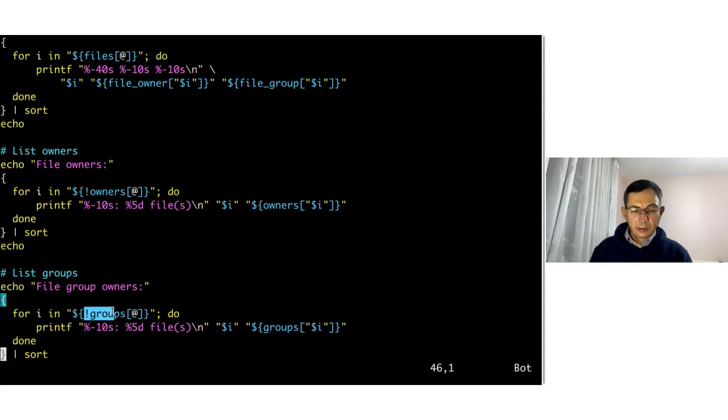So in the list of indices of the groups array, we print f, what we are printing is the name of the group and the number of files that belong to this group.